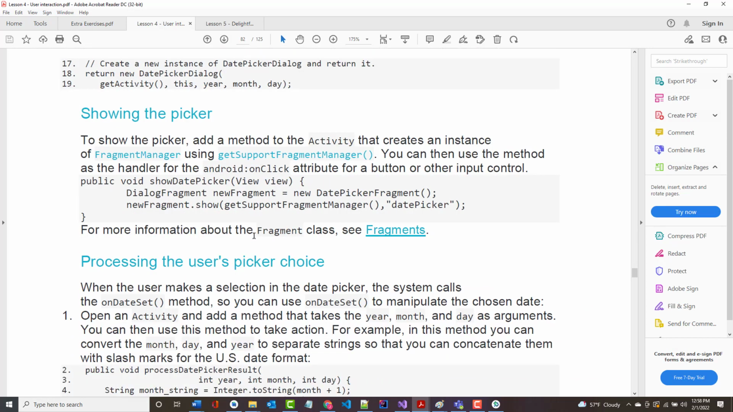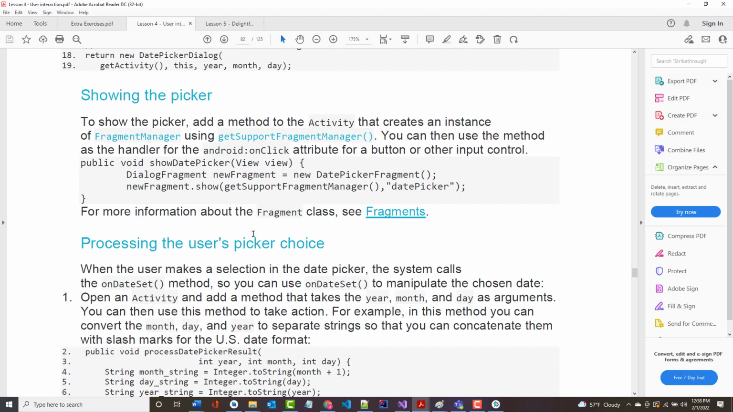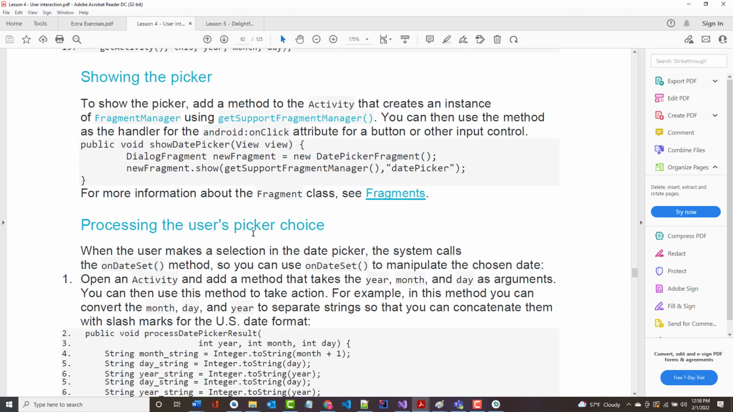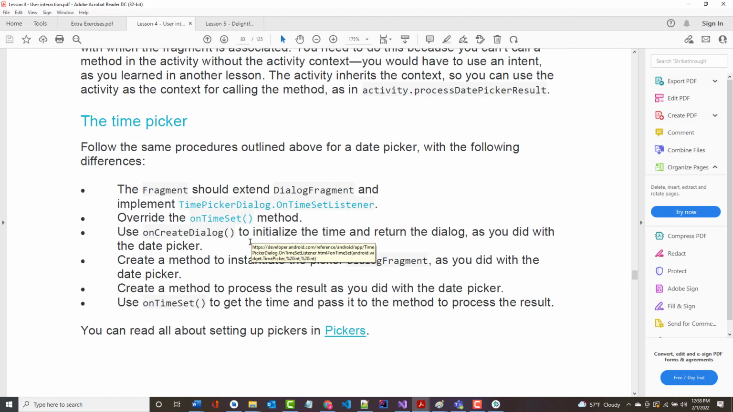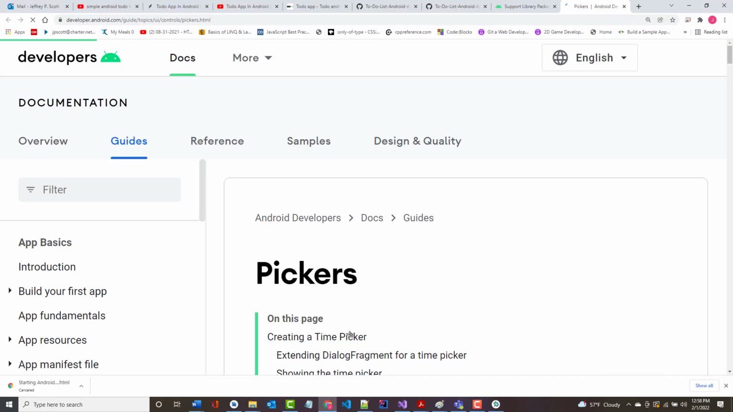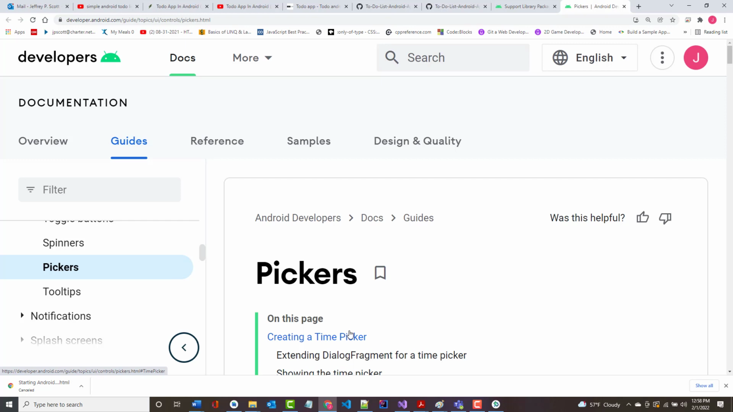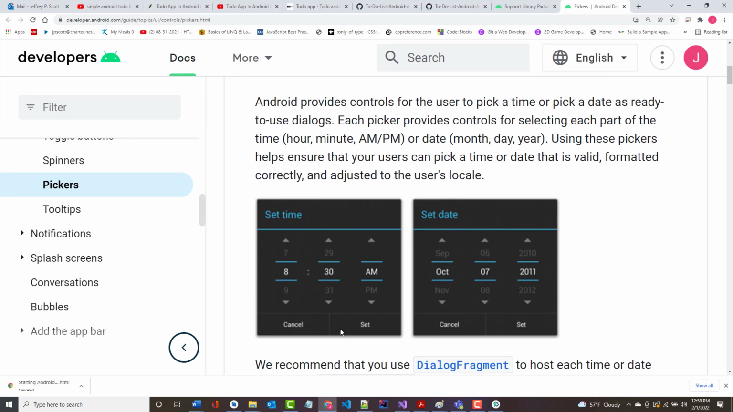All right. Now, all that stuff was on the date picker, and if you go down to the bottom of page 83, basically the author says, oh yeah, there's a time picker, and it's pretty much the same stuff, except for the few things that they show right here. All right, I'm not going to read them to you. You can look at them yourselves. But as it says, you can read all about setting up pickers in pickers right there. And again, where are we? We're at developer.android.com, and we're in the pickers section. All right? So that's it for this part.